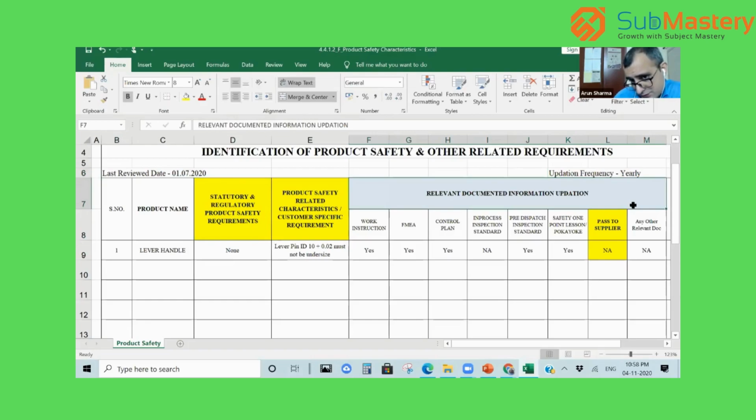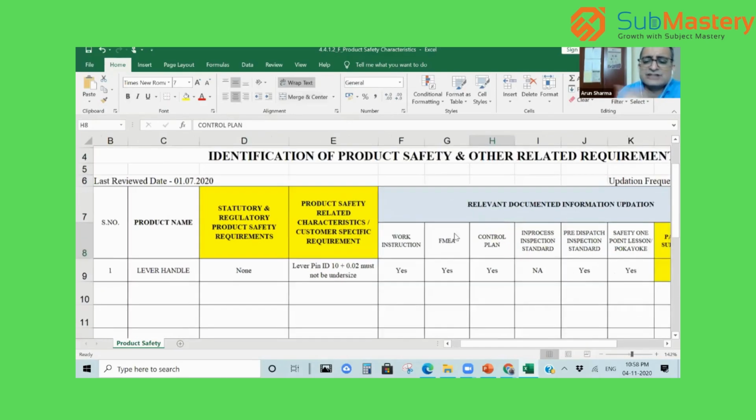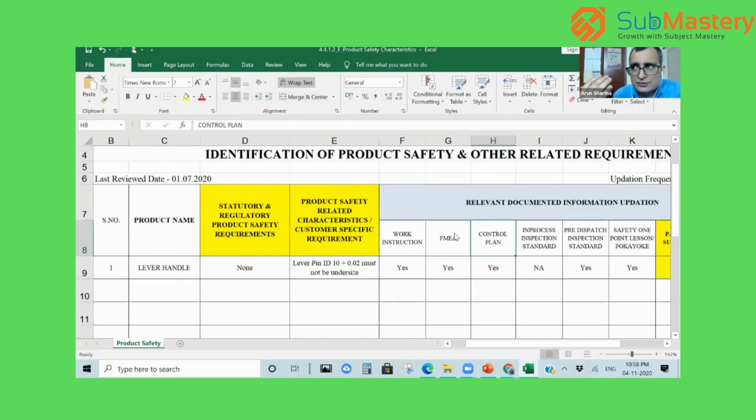This could be 6 months, at least minimum yearly. It should be updated, or whenever any changes are happening, then also you should identify whether those changes are impacting your product safety requirement.